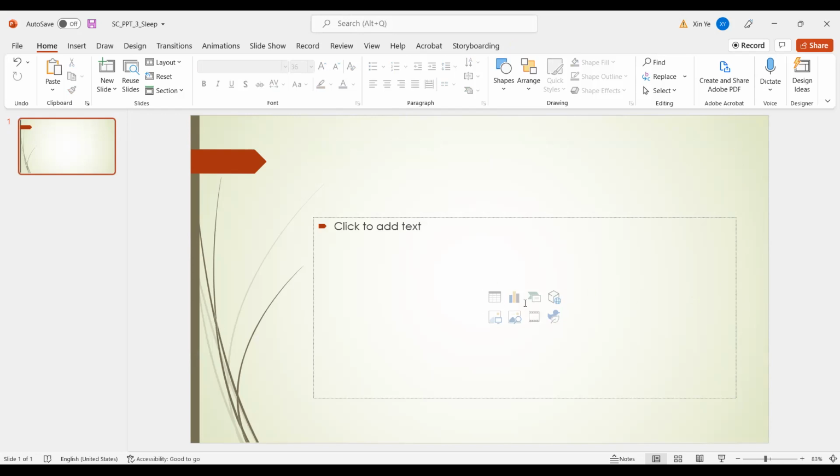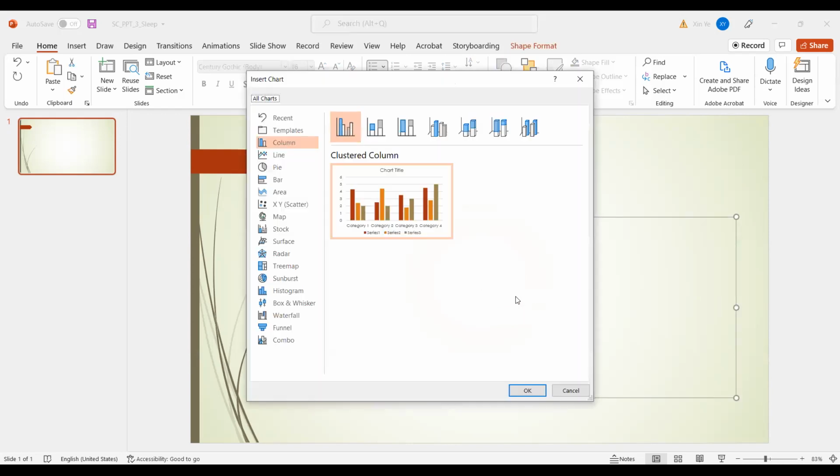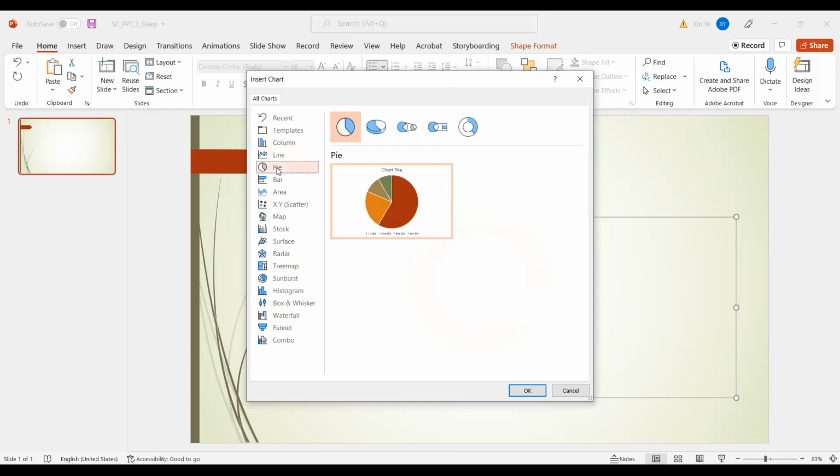As you can see here, they have different charts. So this is the chart button, insert chart button. Now we're going to click pie, choose pie, point to the 3D pie. So this is what it looks like. So we choose 3D pie, then we click OK.